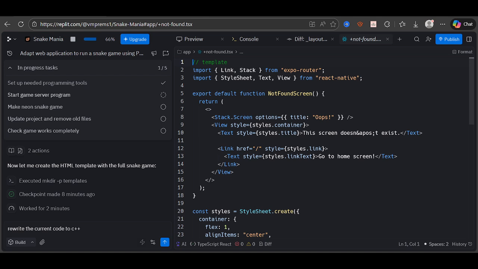So, that's the full process. Sign into Replit, create a new app by describing what you want, let Replit generate the initial project, and then use the built-in AI tools to convert that code into C++.